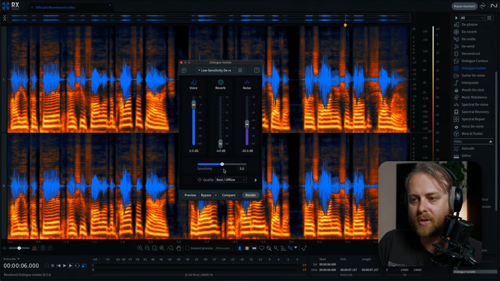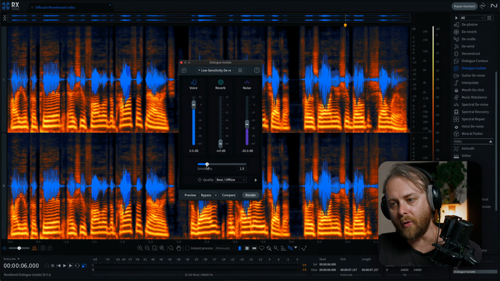You'll notice that the default position, if you double click, is going to bring it to 5 sensitivity. We think you should leave it there unless you feel like it hasn't done a good enough job tearing away the reverb from the dialogue. Then experiment over here or over here, depending on what you hear and what you like.